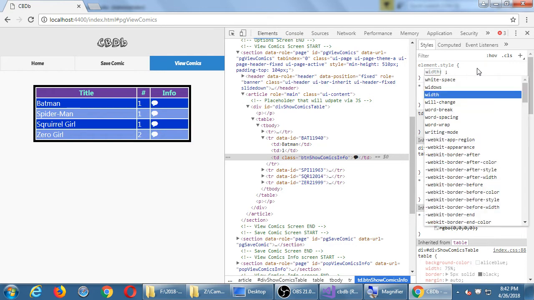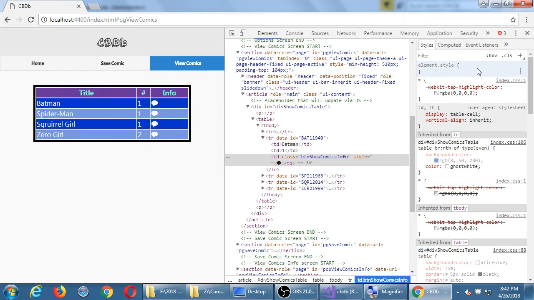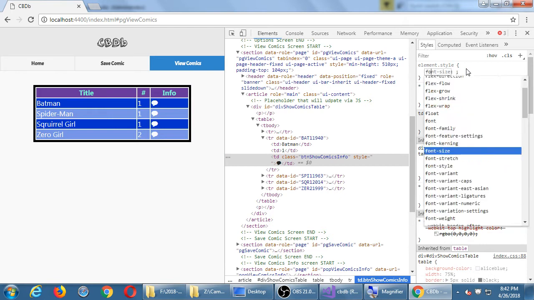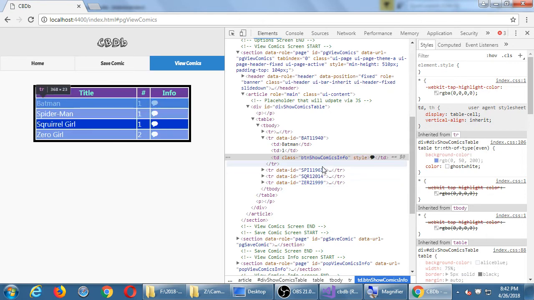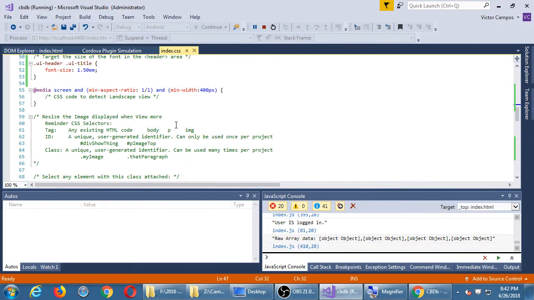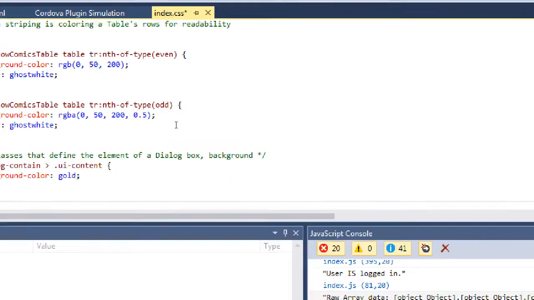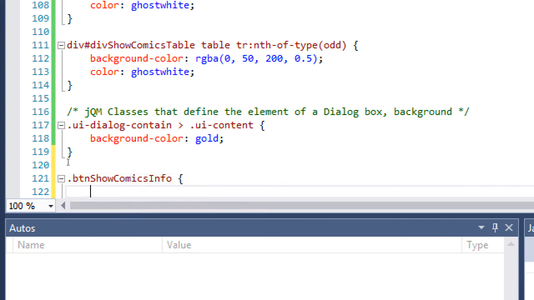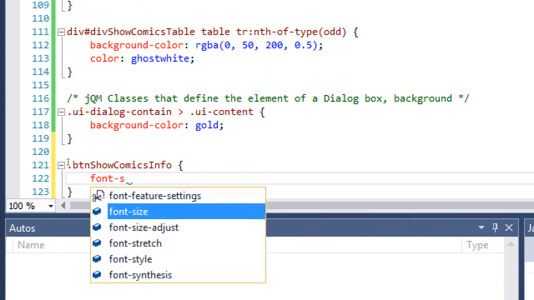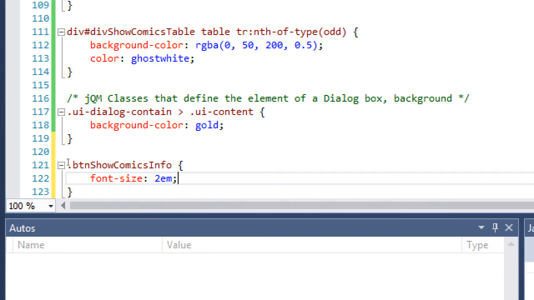But there is that little bubble and such that, let me see, I think that's a font. Button show comics info. Okay. Let me just look right here. So BTN show comics info, font size 2M, just to be obvious.